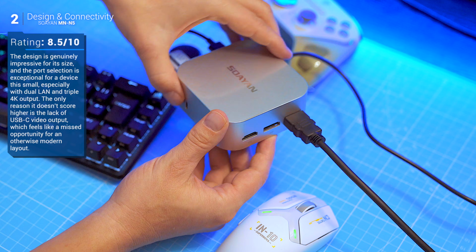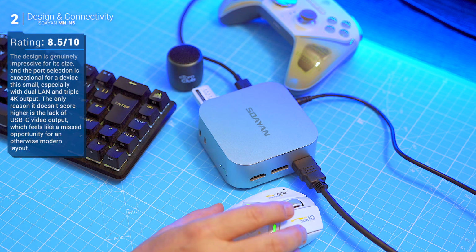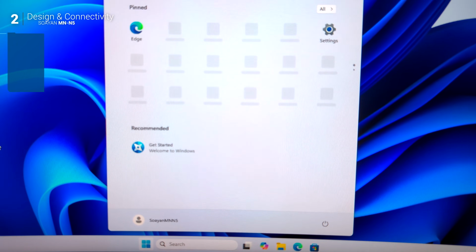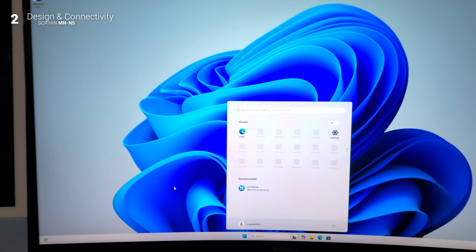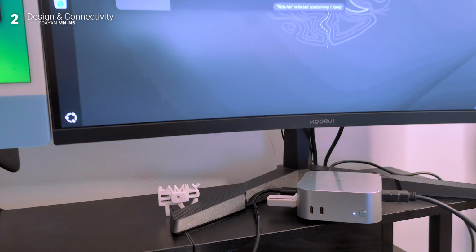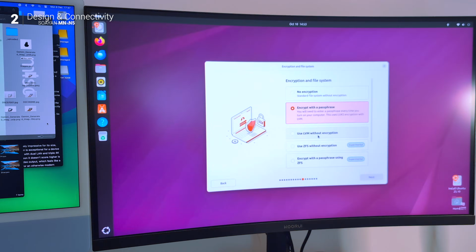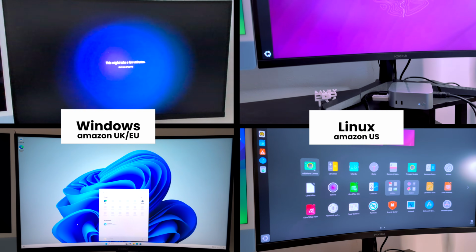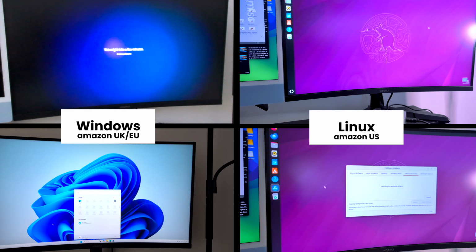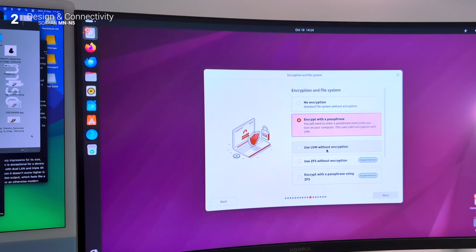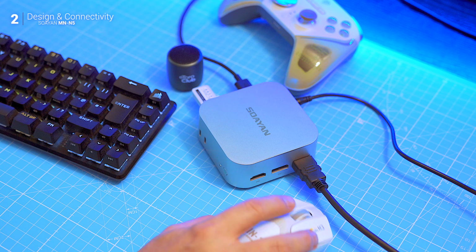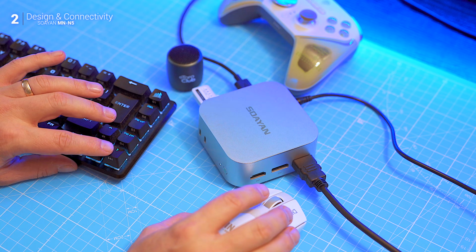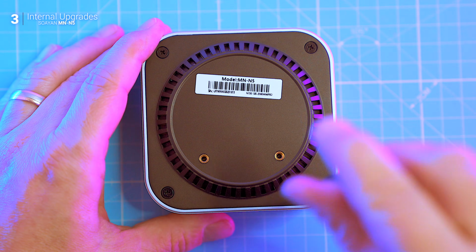And a quick note here, I bought the UK version and mine came with Windows 11 Pro pre-installed. This seems to be the case for most European versions as well. The US Amazon listing, however, ships with Ubuntu Linux instead. Both operating systems work perfectly fine on this mini PC, but just so you know, all my testing in this review is done on Windows 11 Pro, so double check which one you're ordering.